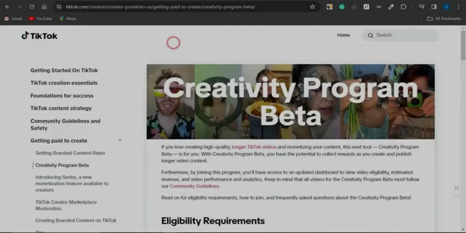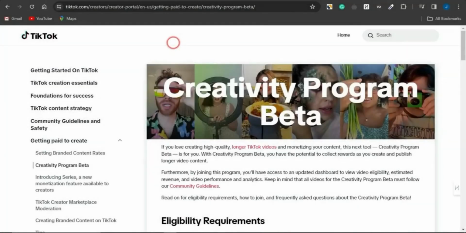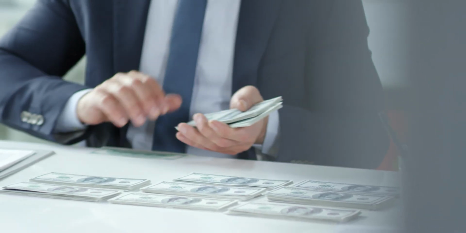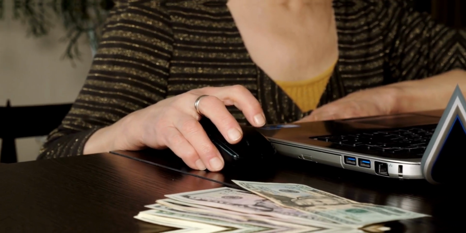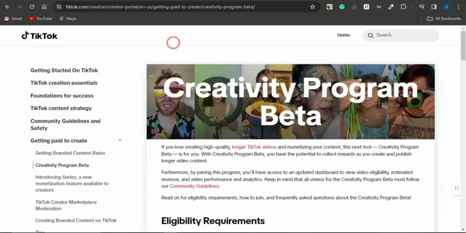The TikTok Creativity Program is making quite a splash these days. Currently in its beta phase, many people are using the program to rake in some serious cash every single day. Imagine making thousands of dollars from a single video. Sounds cool and amazing, right?